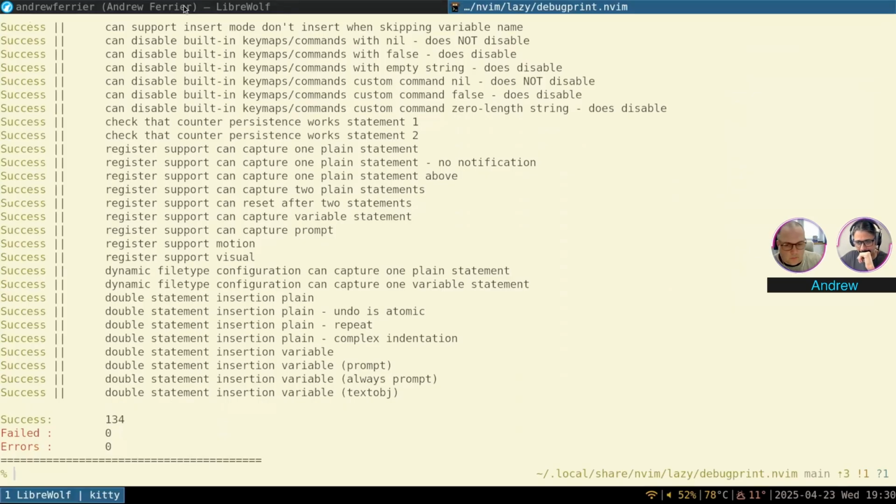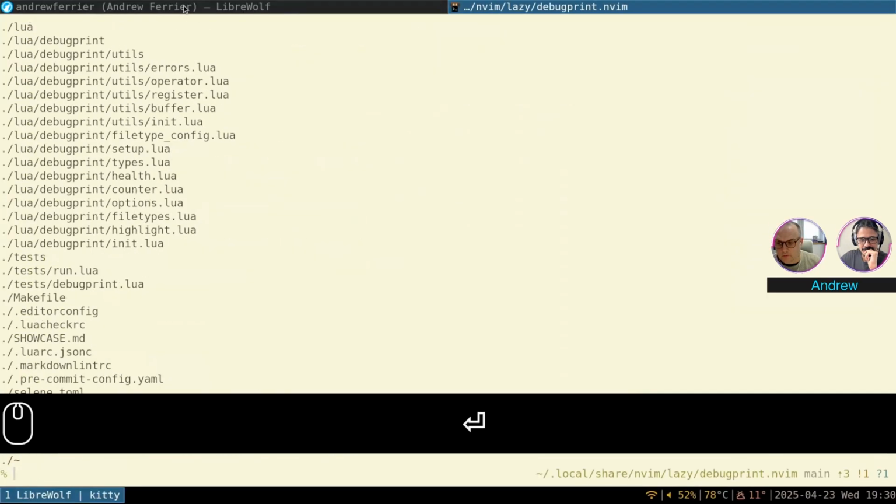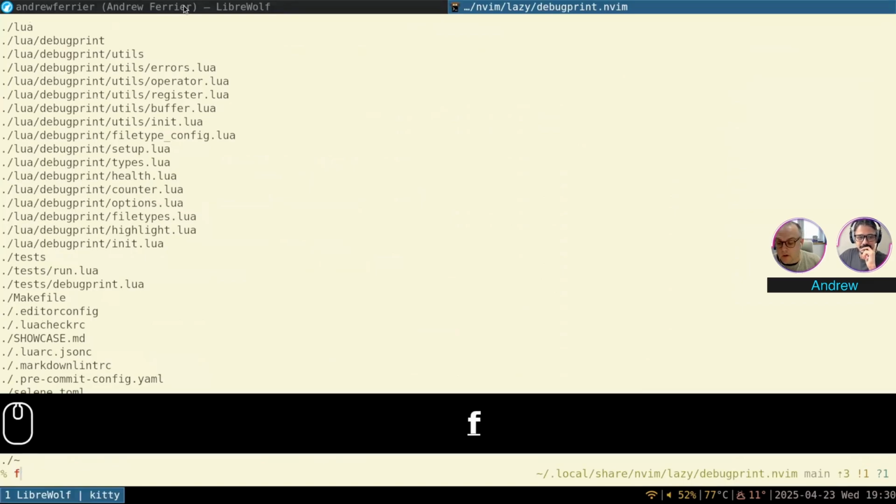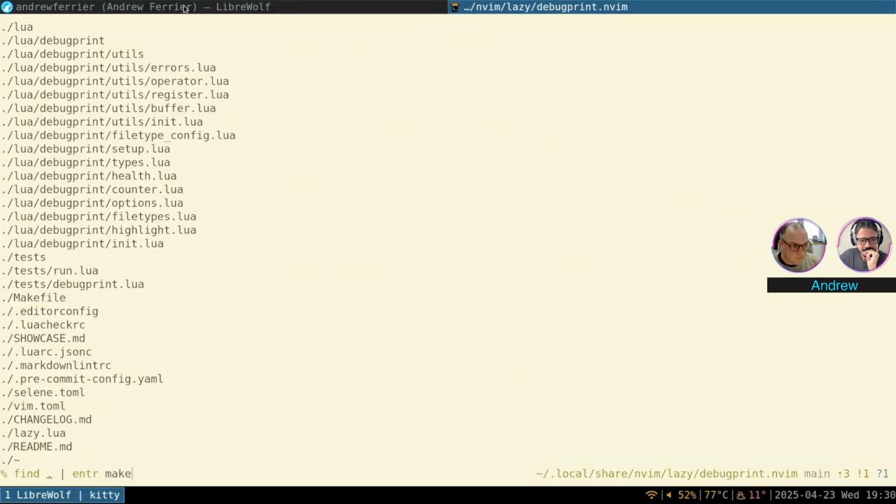Because that's kind of the whole point of having automated testing. So one of the things I'll do is I'll use Entra to set that up. What you can do is basically say find dot, right? As many people will know, if I just run find dot, that will list all of the files under the Debugprint repo. So I can do find dot, pipe that into Entra, and type make. And what that will basically do is watch all of those files, right?